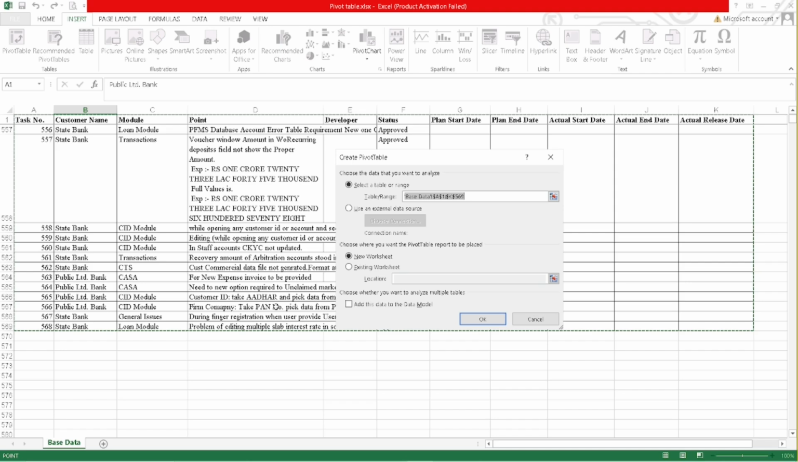But in the future, like after 10, 15 days or after a month, when some more tasks are added, those will not be considered in our end report. Why? Because we have our data range up to row number 569, right? So either I need to update my data range at that time before generating the report, and I would rather avoid this step so that I can quickly generate my report and show it to my management teams, right?